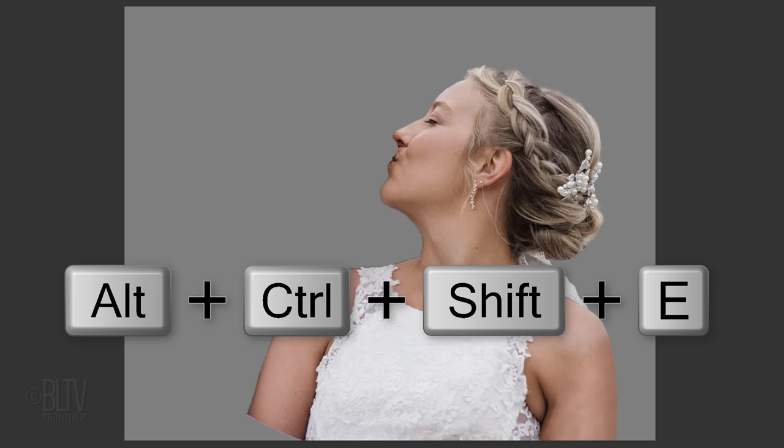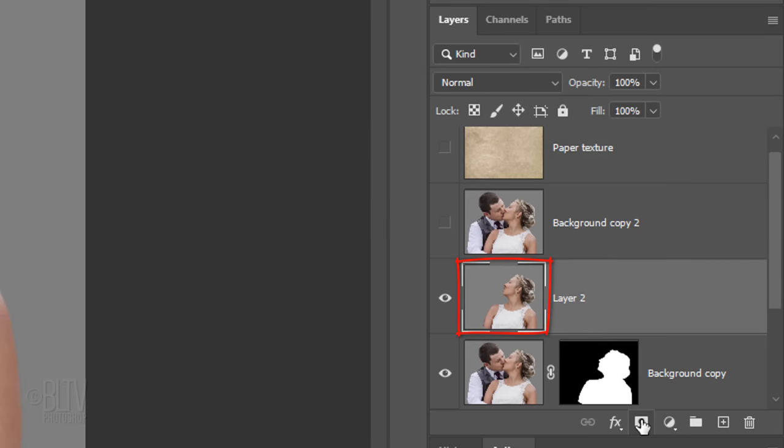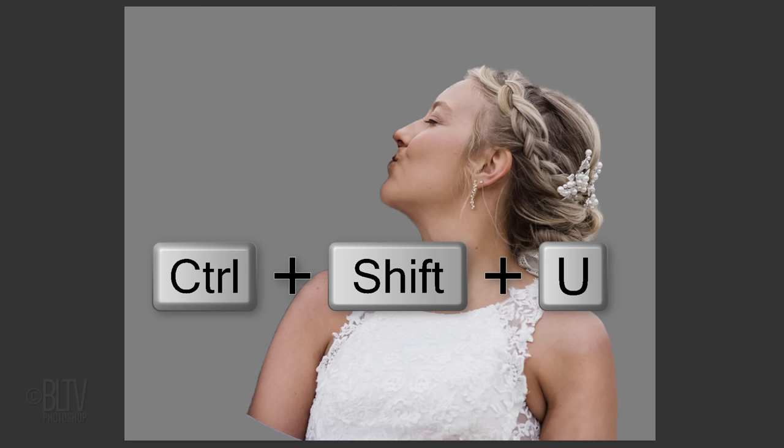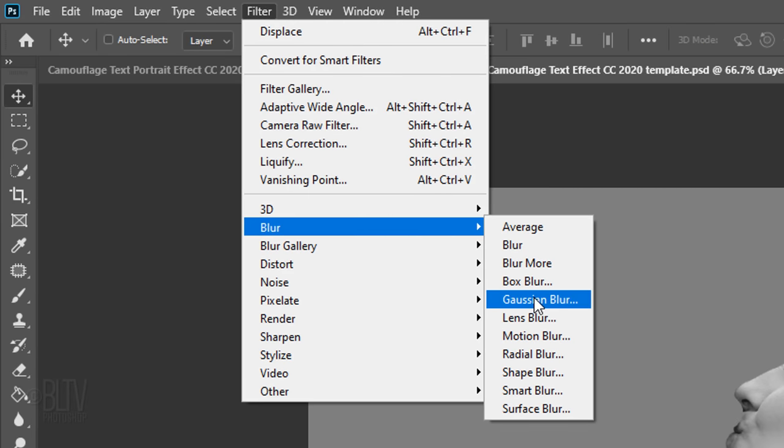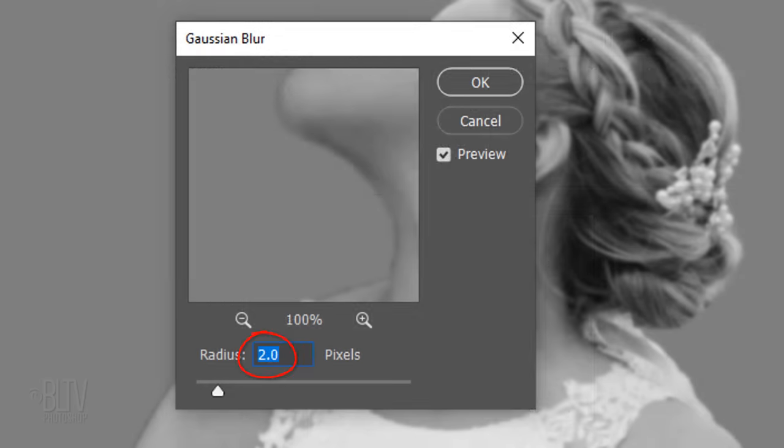Next, we'll create a displacement map of the subject we're going to camouflage, which we'll use to wrap our text around it. First, we'll make a composite snapshot of our visible image by pressing Alt-Ctrl-Shift-E on Windows or Option-Command-Shift-E on a Mac. We'll remove the color, which is also called desaturating, by pressing Ctrl or Command Shift U. Displacement maps look best when they're slightly blurred, so go to Filter, Blur, and Gaussian Blur. Blur it 2 pixels.